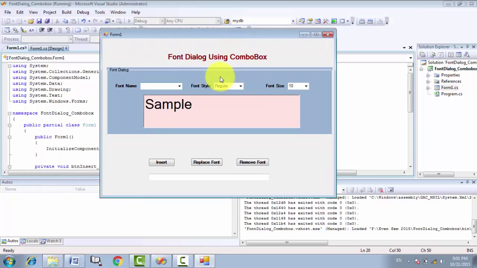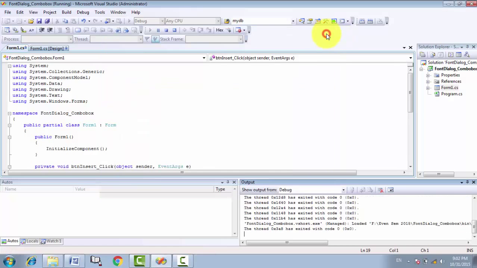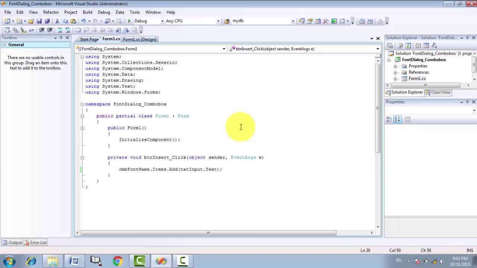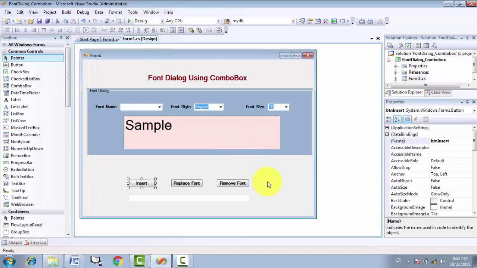We have a user interface. By default we have Times New Roman, regular, and then font size is 10. Now we are going to add Arial. Insert. Check the Arial is added into the list. Okay, the first step is successful, and then go to designer window.